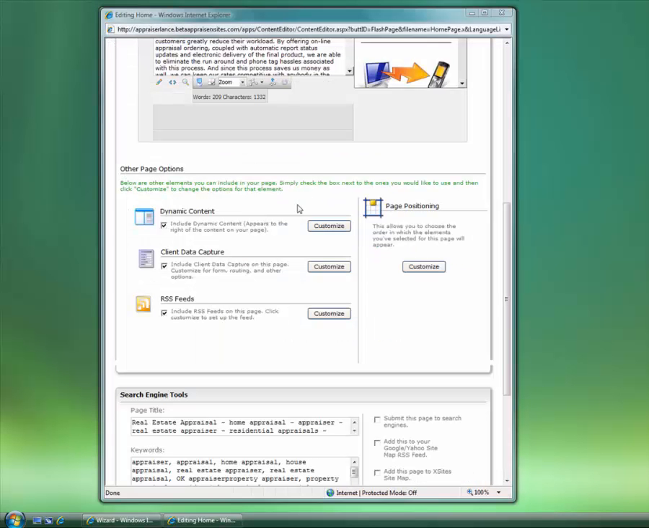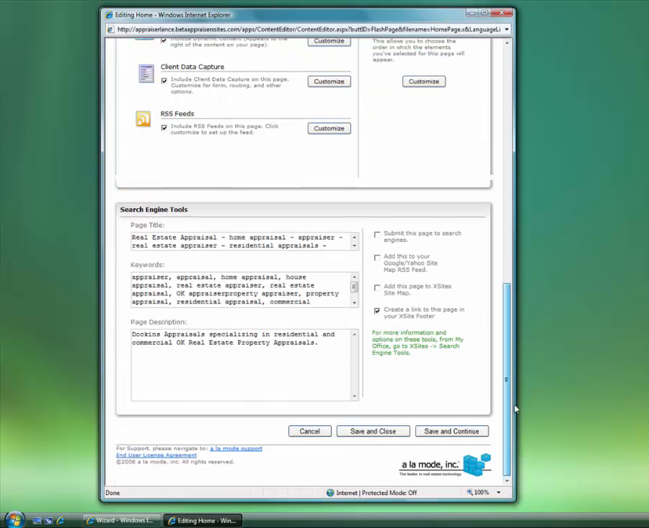The last part of the content editor that we're going to discuss is this search engine tools section at the bottom of the page editor. It appears in every page of your site, and you can control the title, keywords, and page description separately for each page that you edit. While it is one of the most popular things that you can control, it's often not as effective as some other means of marketing your site.